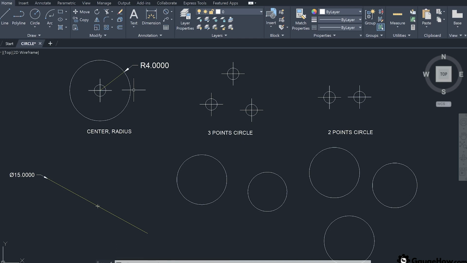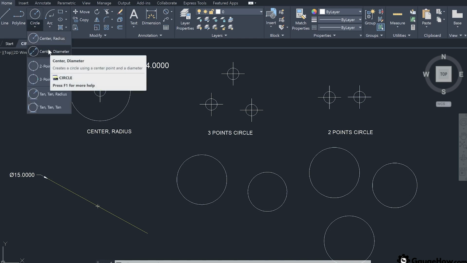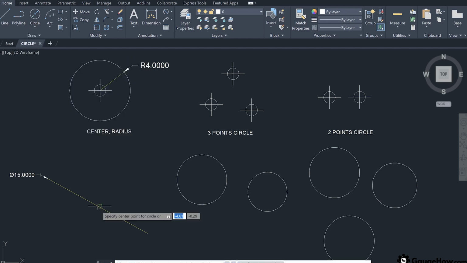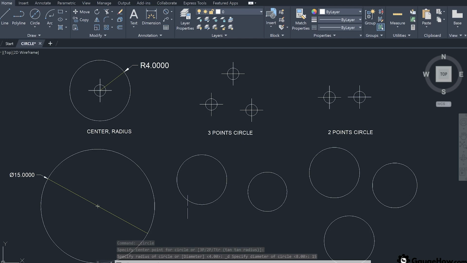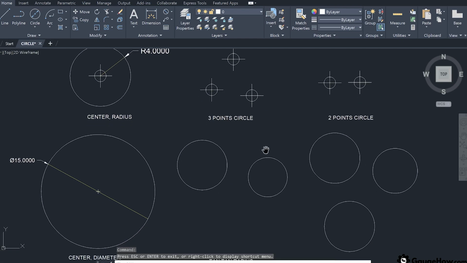Similarly, next option available, that is the center and diameter. Now again select this option, again select the center point, and again you will be prompted to enter the diameter. Now here enter diameter 50. Now you can see that another circle is drawn. The method is similar as drawing the circle using center radius, but the main difference is here you need to provide the diameter, whereas in the first option you need to provide the radius.